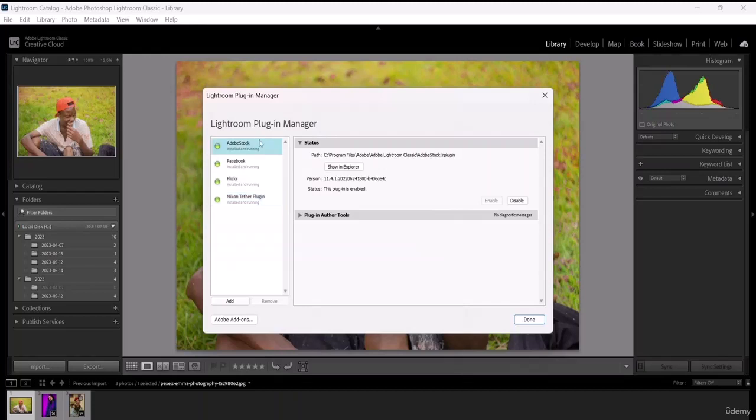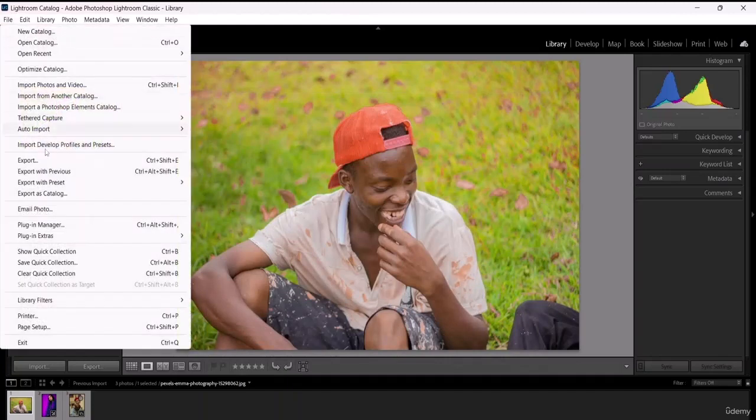You have to download your plugin from online. You can also share it with a friend, and after you're done, just click on add, and that will be added directly to Adobe Lightroom. Then you don't have to go out of Adobe Lightroom to use that functionality, such as Facebook, Adobe Stock, Flickr, and the Nikon Tether plugin. Okay, so after you're done, just click on done, and then you are done with this one too.